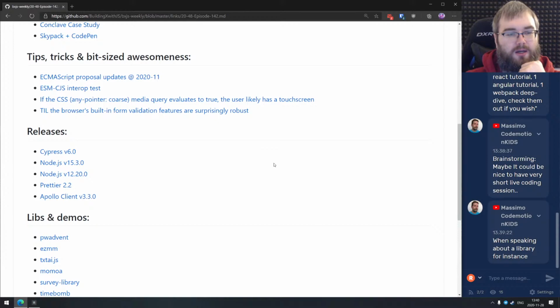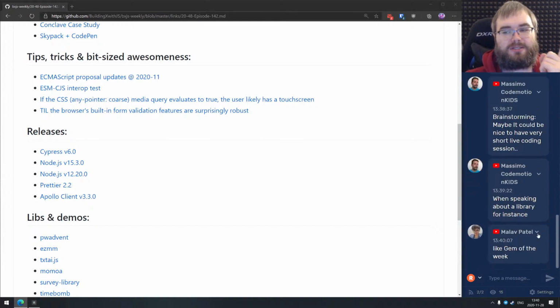Gem of the week. Yeah, that's okay. So if there's only one coolest library and we do one sort of code snippet test with it, that would definitely work. That's really cool. That's a cool idea. Thank you very much, guys. Okay.